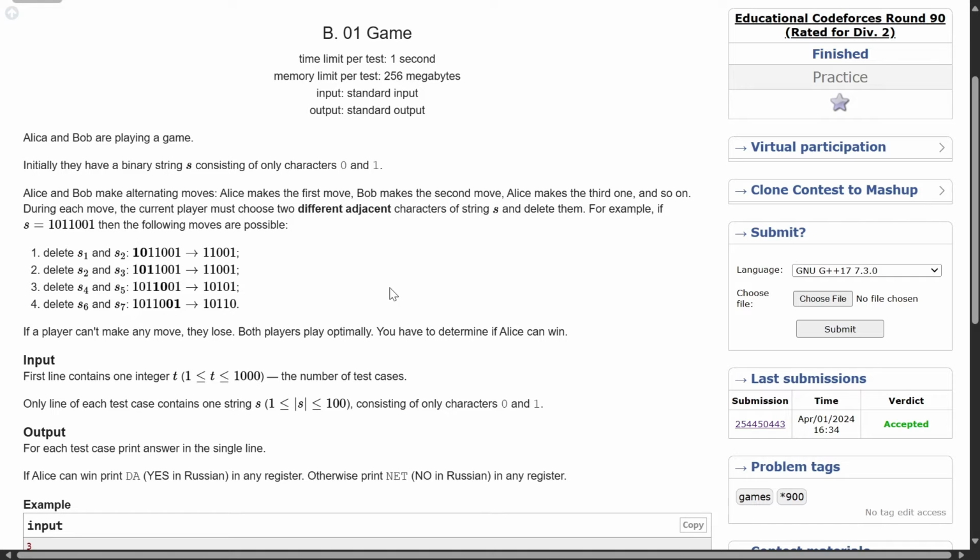I hope you read question 1, but I'll still read it. We are given a binary string, that is, a string containing only characters 0 and 1. Alice and Bob are playing a game, making alternating moves. The first move is taken by Alice, and the move is: remove two different adjacent characters of the string and delete them. So basically, pick two different adjacent elements in the string and remove them.